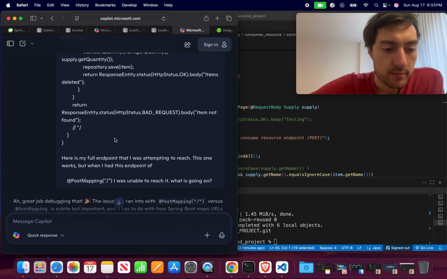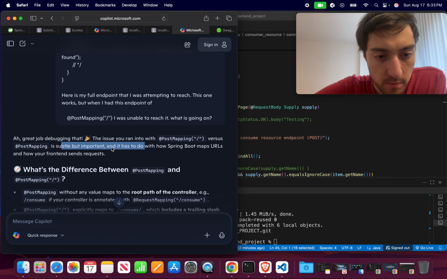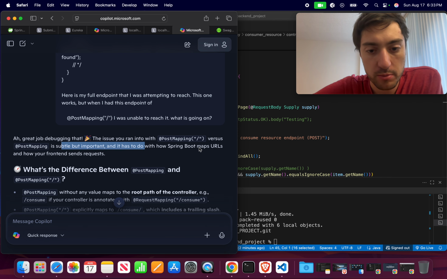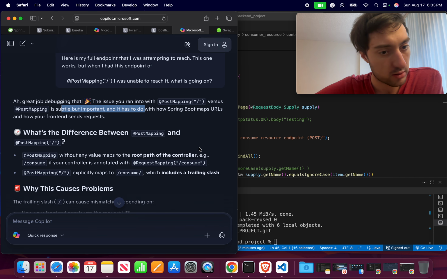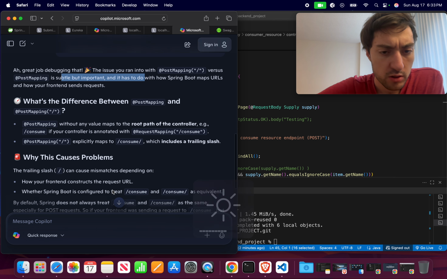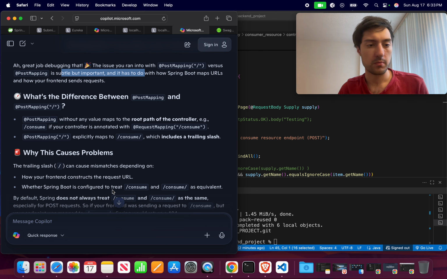Okay. So, it's subtle but important. It has to do with how Spring Boot maps URLs and how your front end sends requests. How my front end sends requests. Okay. So, what causes the problem? The difference between post mapping and post mapping to this URL.